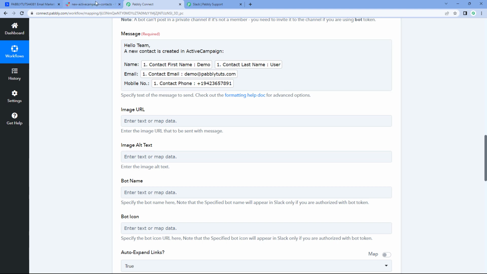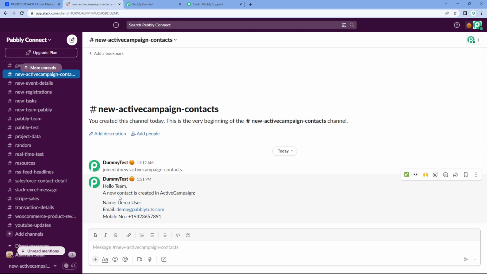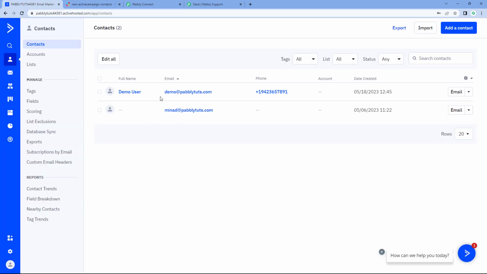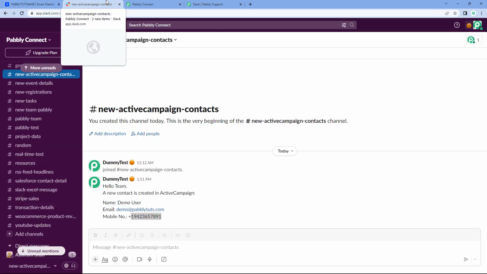So let's check it. We will go to our Slack account, and yes, on the same Slack channel which we have selected, a message is shared which says, "Hello team, a new contact is created in ActiveCampaign. Named demo user, the same email address and the same mobile number of the new contact which we have just now created in our ActiveCampaign account."